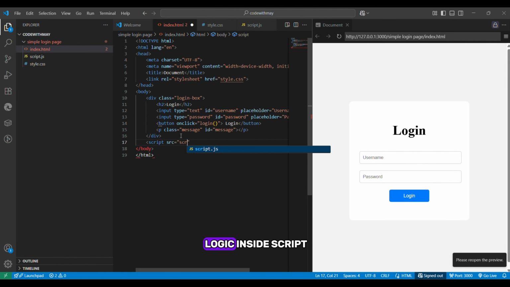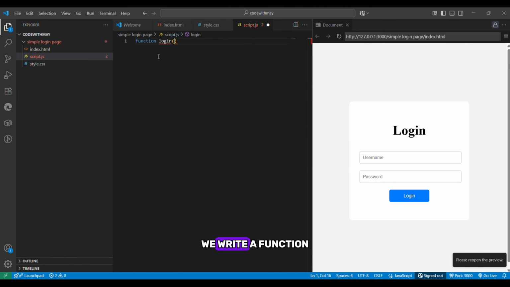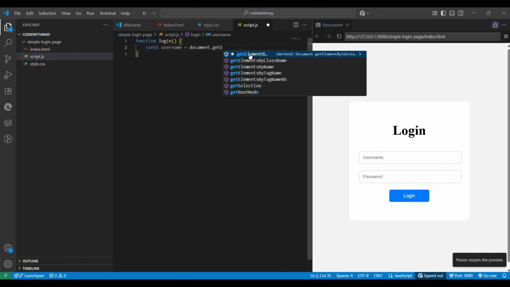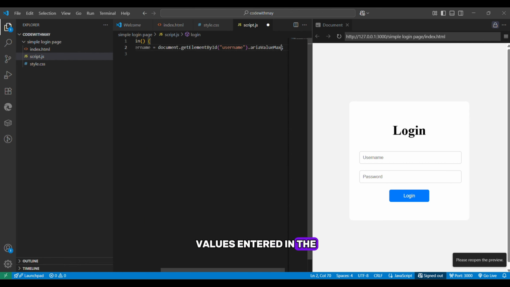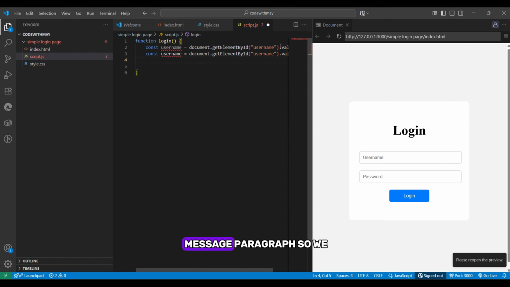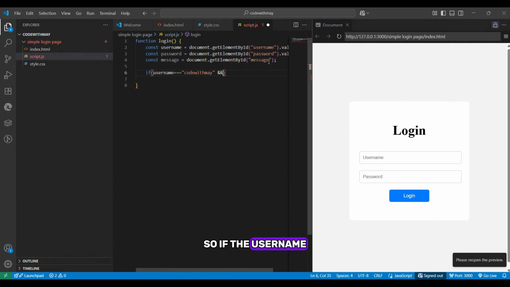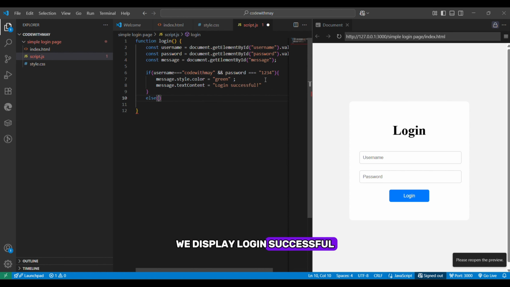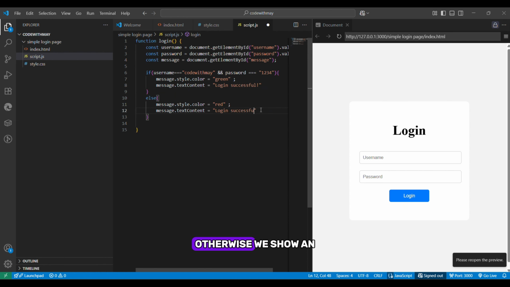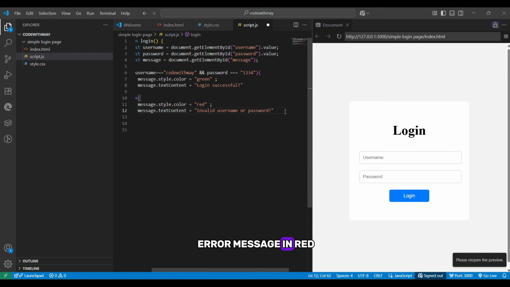Now let's add the logic. Inside script, we write a function called login. Here, we grab the values entered in the input fields and also select the message paragraph so we can update it later. Now, we create a simple check. So if the username is codewithmay and password is 1234, we display Login successful in green. Otherwise, we show an error message in red.